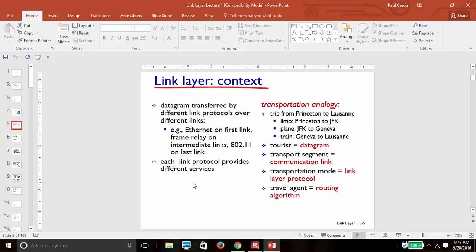So, for example, you can have a local Ethernet network, a local area network that you start off on. So you start off with the Ethernet protocol. Then maybe on your intermediate links, through a wide area network, you're doing frame relay, and then finally you're going to get to an 802.11 network on your last link. And each link provides different services.